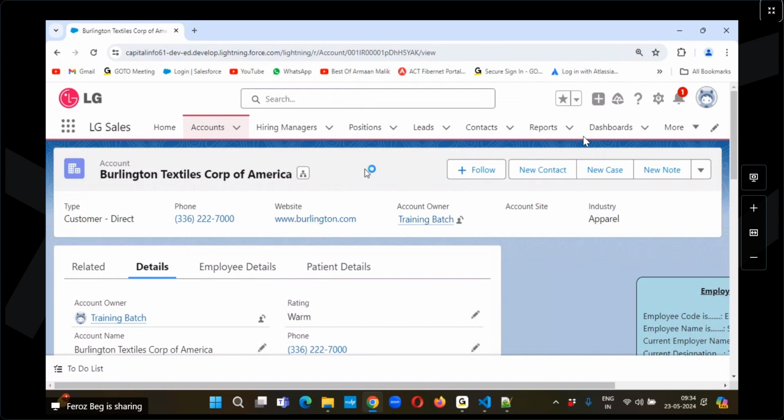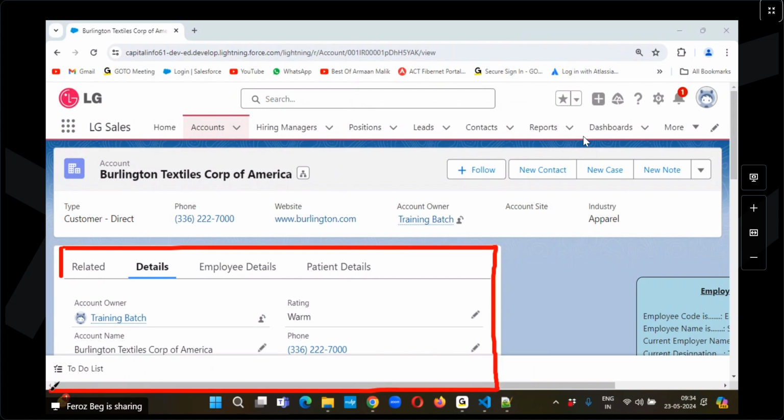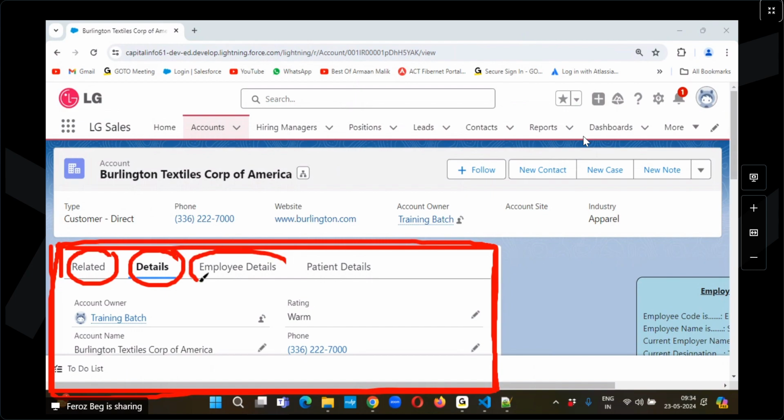Now, when you observe this particular user interface, here we are having tab components. This component is called a tab component. This is a panel or a container or a placeholder which contains so many tabs, like related tab, details tab, employee details tab, patient details tab. Various tabs are available here.